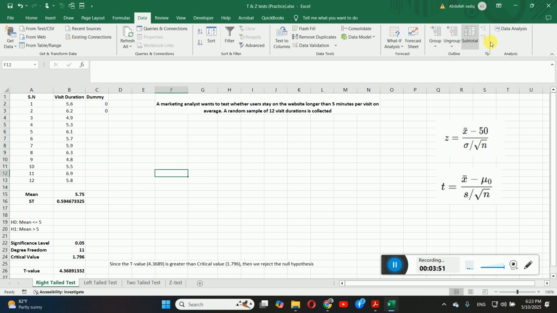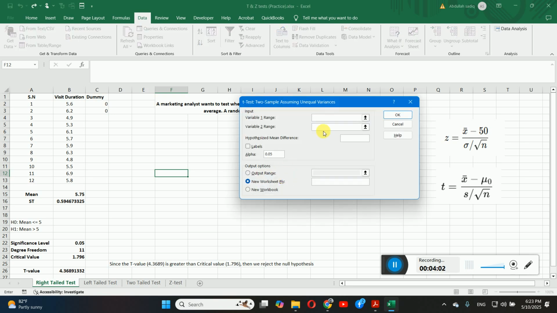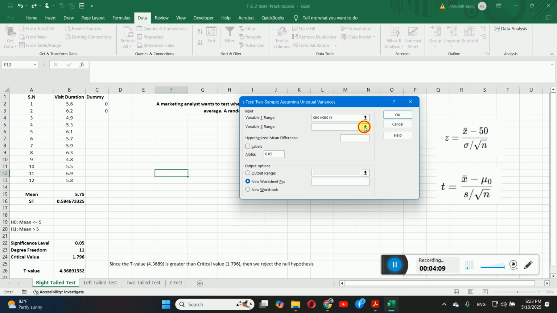Now just click on Data Analysis and click here on the two-sample test and use this one, okay? t-Test: Two-Sample Assuming Unequal Variances. Double click this and just click on the variable here. Check, this is the first variable we have. Then click here and take the second variable.